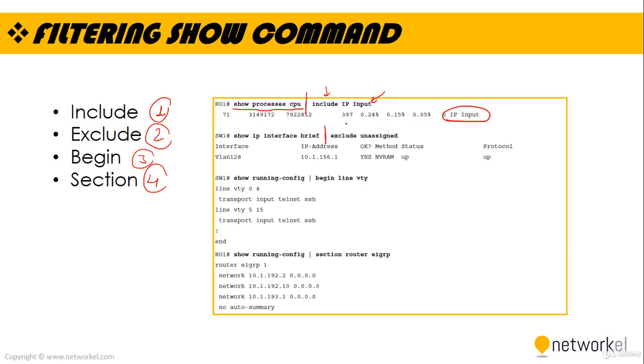This time we are excluding the unassigned lines. So in here we don't see any keyword like unassigned, as you can see. Then to begin the output of any show command from a specified string, we can use show, for example, show and the command pipe begin.